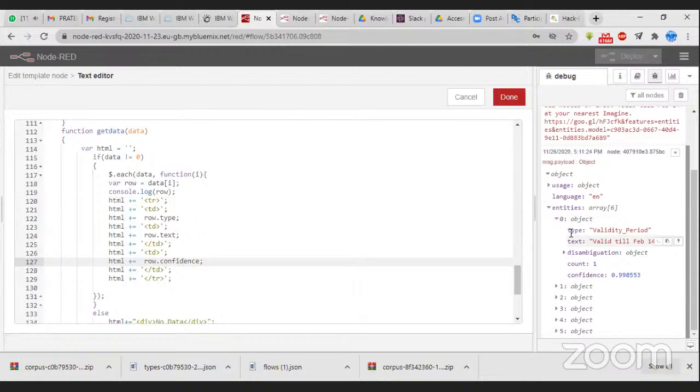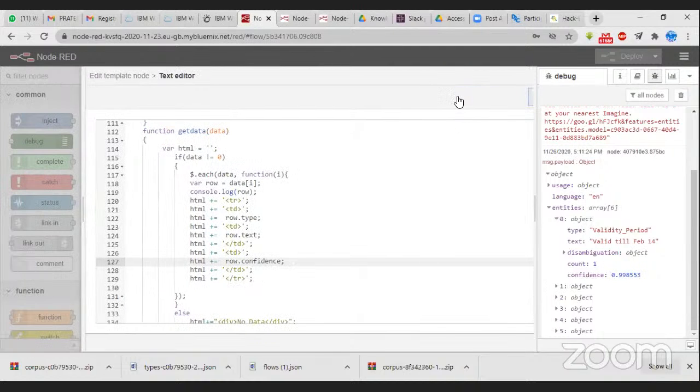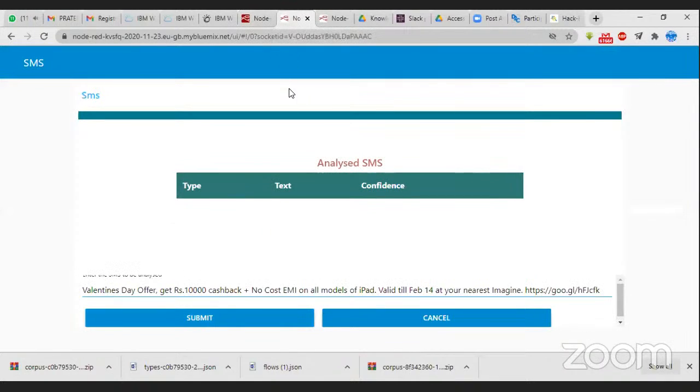See, you have the type, the text, and the confidence. So these three things I'm trying to print in the table. Got it, everybody? So that is how your node read is looking like this. Okay, so this is your table which got created.